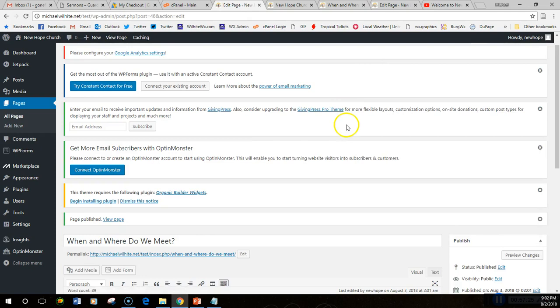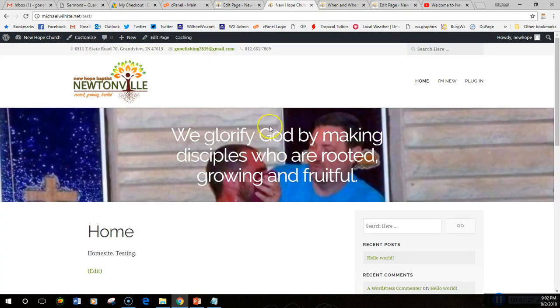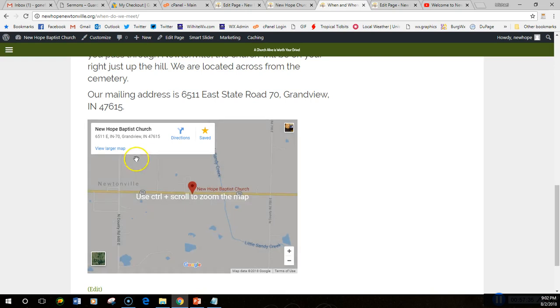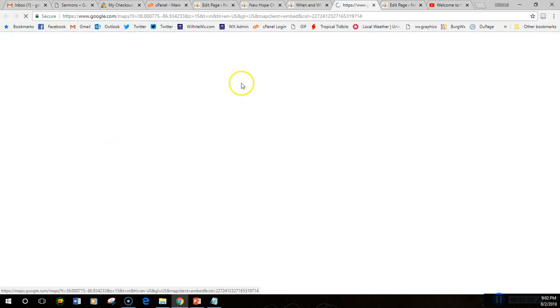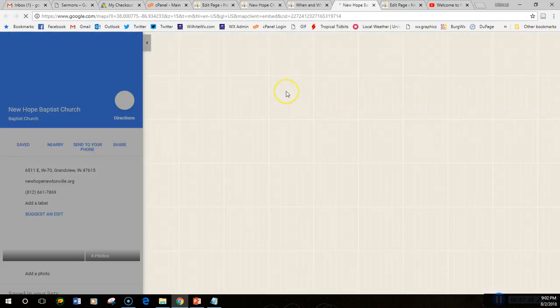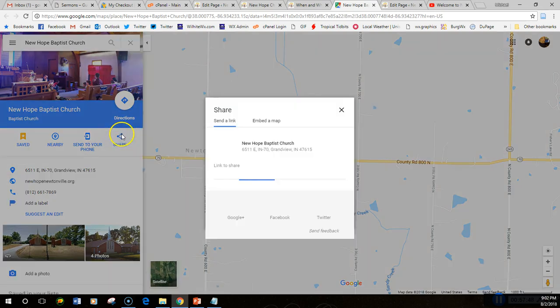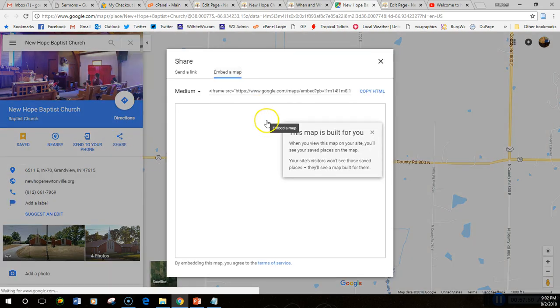All right. One thing I ought to show you with that is how to get a Google map on here. All right. So notice that this has a Google map on here. If I click on View Larger Map, here's what it takes you out to. So we're just taking out to Google Maps. I've got the home page that I'm on here. Here's what I want to do with this. I want to click on Share. All right. Embed a map.